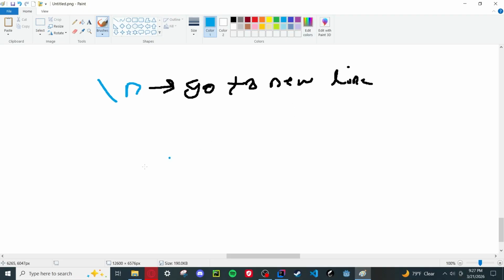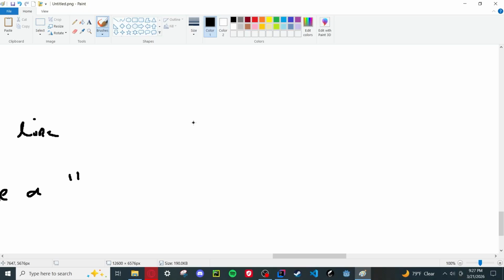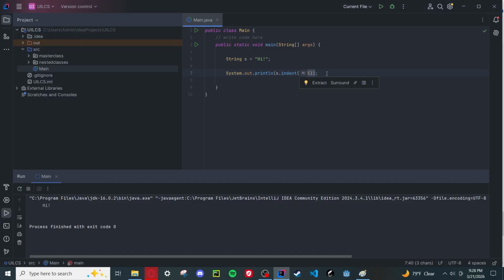You can do slash double quotes to tell Java, give me a double quote. Why do you need that? Well, because most string literals are written with double quotes, and you put your text in there. So if I wanted double quotes to just be in my text, if I tried putting it normally, and I'll show it to you in code, it should probably be easier.